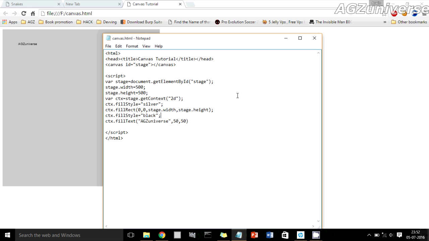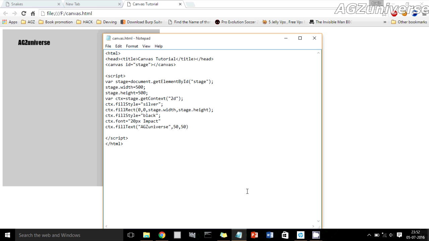Okay, so the AGZ universe is really tiny, so we'll make it larger. Before you do fill text, you can change the font. ctx dot font is equal to the size first, space, and the font family. So the size is 20 pixels. You try 20 px space. I'm changing the font to Impact, which is a very common font. So if you do this, there you go, larger and better. And that's how you write text onto it.